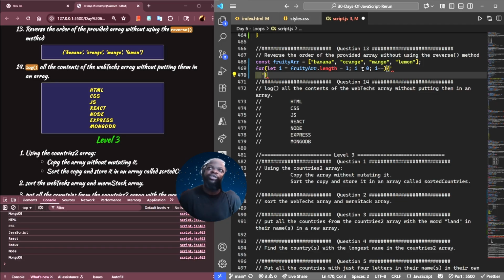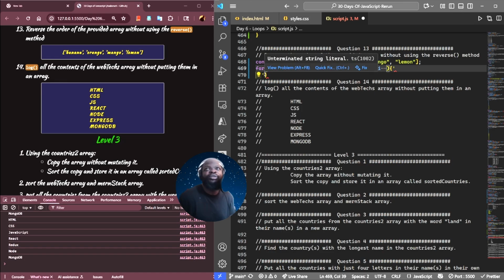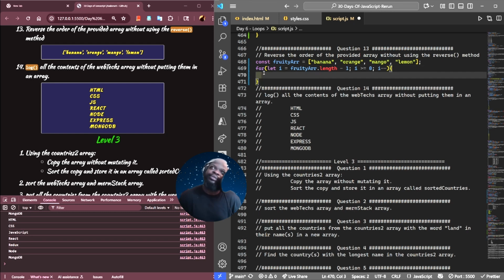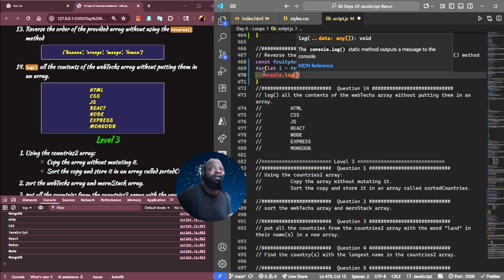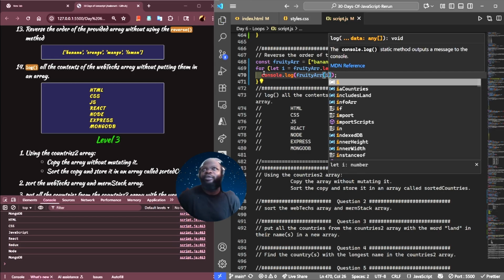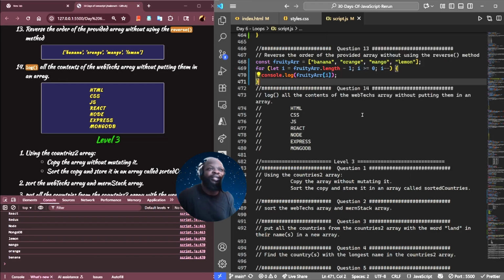Because JavaScript is base 0, greater than or equal to 0. So we're going from the last item all the way down to 0, and the loop should stop at 0. And we're decrementing instead of incrementing. So it's console.log and then the array at the index of i. And there you go, it's backwards.